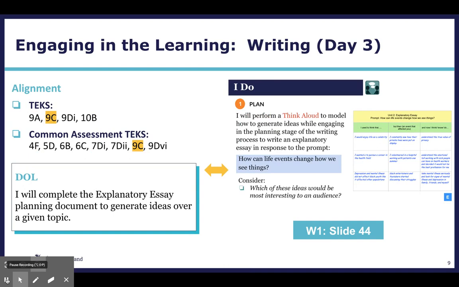On day 3, students will begin the writing process to compose an explanatory essay in response to the prompt, "How can life events change how we see things?" Take a moment to look at the highlighted TEKs. 9C is a recurring composition TEK from Strand 6, in which students are expected to revise drafts to improve clarity, development, organization, style, diction, and sentence effectiveness.